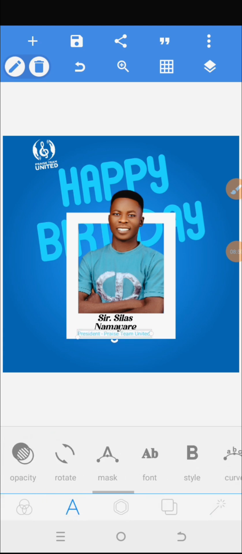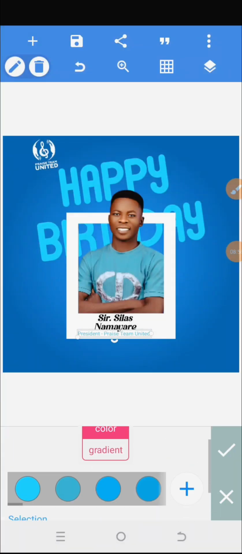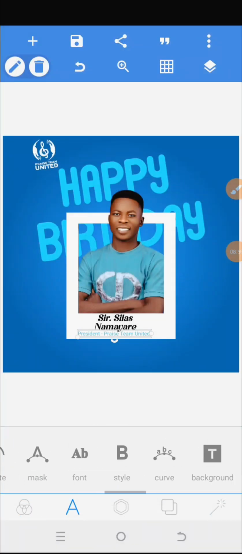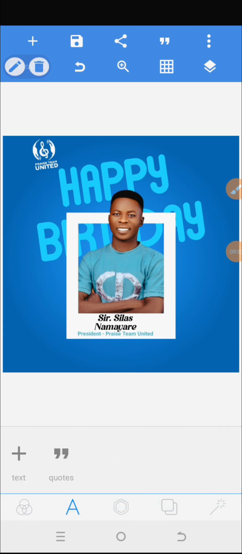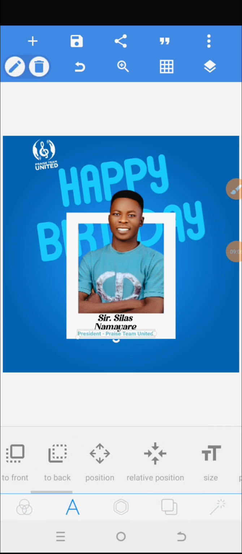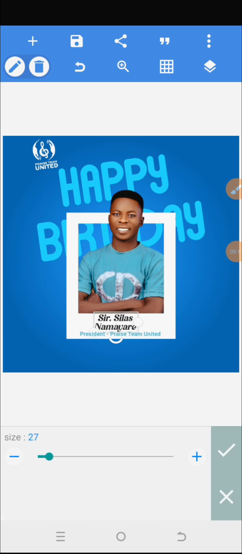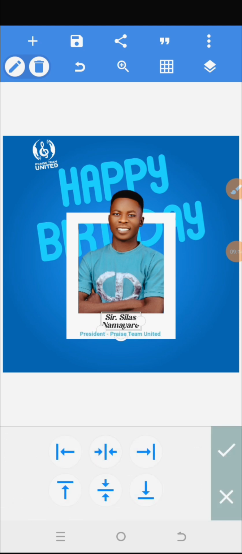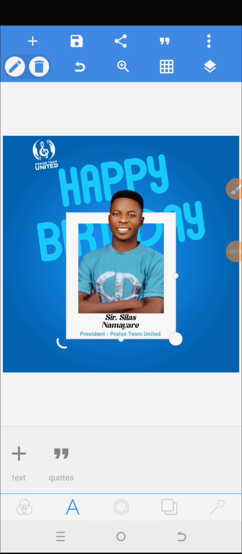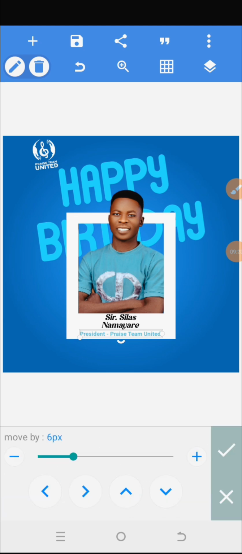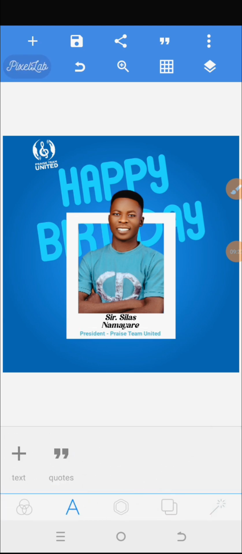So what I will do is I will darken the color. Sorry, I will darken it. Yeah, so let me make it to be bold. Yeah, I think we are good to go with this. Yeah, let me reduce the size of this and then centralize it. Yeah, I think we are good to go with this.